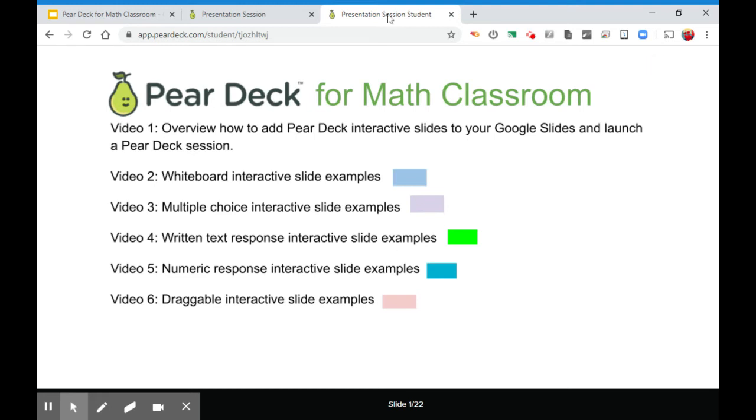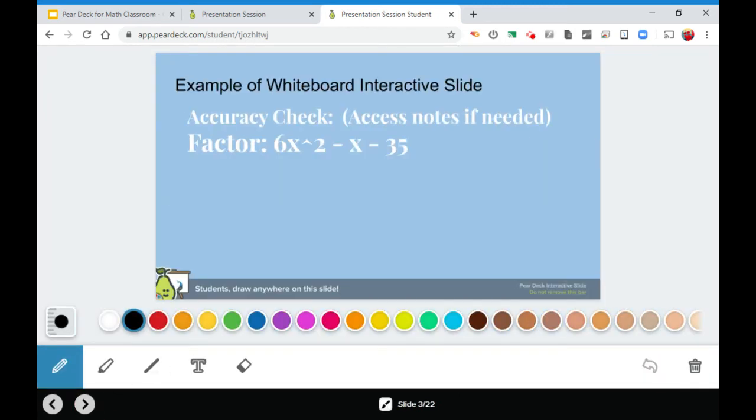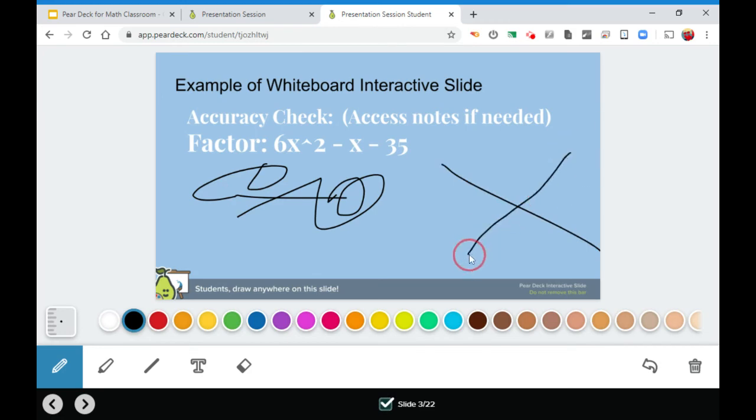So now we are looking at student paced. Let me move this. You see I can go through the slides, student paced. So here's a written response. They type in the response here. Here's a slide. Oh, this is a whiteboard slide. They can decide how thick they want the pen to be, and then they can draw on here if they want to do their diamonds or to factor this, whatever. They can show you all their work. If they want to use text, they can type in here as well on the slide. We'll look at that in another video, but they just go through the slides.